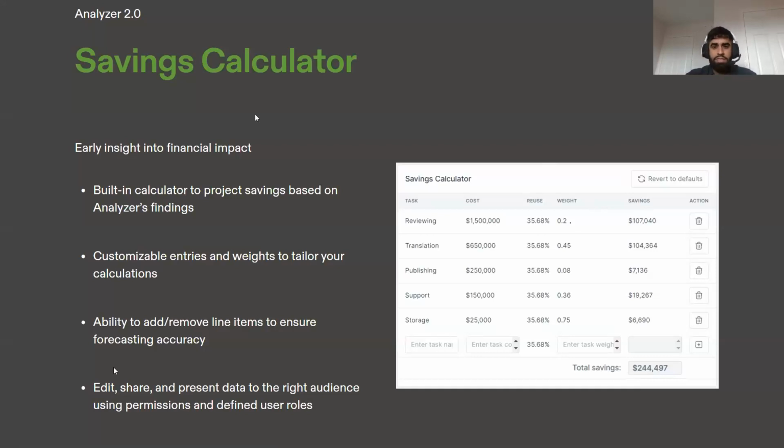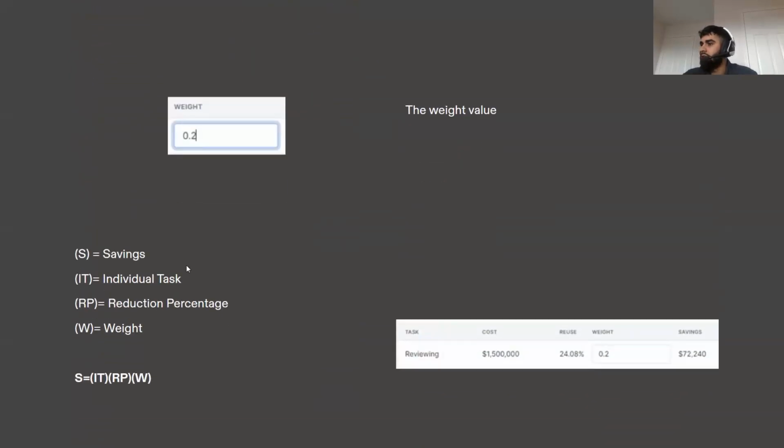So it's a dynamic table where users can add, remove, or edit tasks and their respective costs. Again, the weight value is a custom multiplicative factor that can be used to realize the actual cost savings as the user sees fit for their organization's findings. It might be different for different tasks, as we see here, and it might even be one, meaning that we'll be able to extract the entire value of the reuse that we've calculated. So the results shown in the final column, the savings column, is the product of the cost of the individual tasks, the maximum potential content reduction percentage, and the weight.